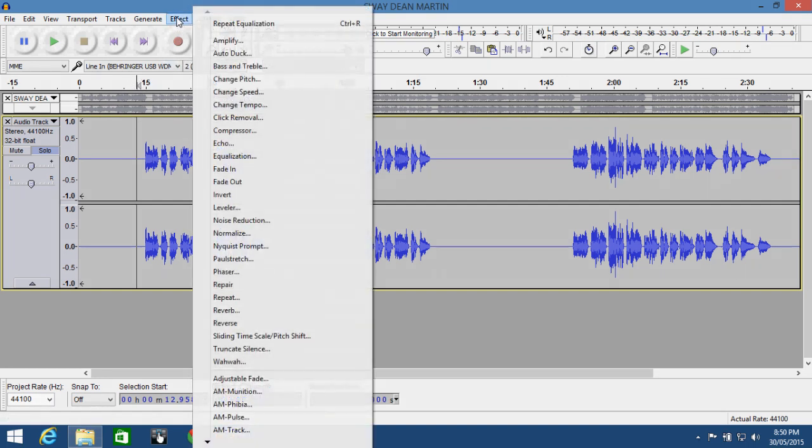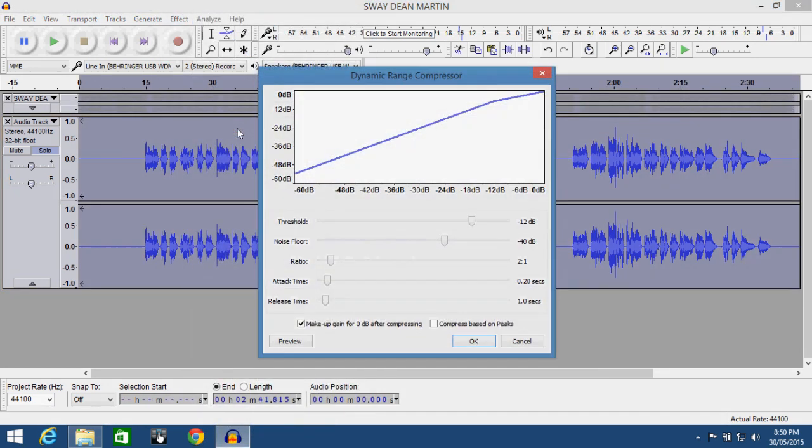Okay, so that gives a little bit of balance. Obviously, the next thing we probably want to do is a compressor. Let's have a look at the compressor. Threshold minus 12 dB. Again, without listening, it's very hard to adjust. Now for vocals, I would probably go maybe 4:1.